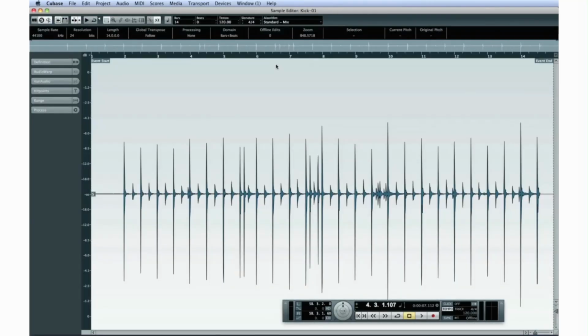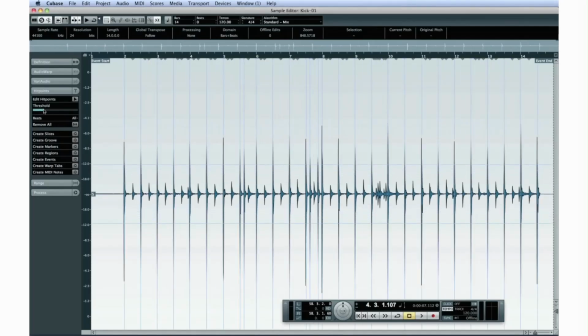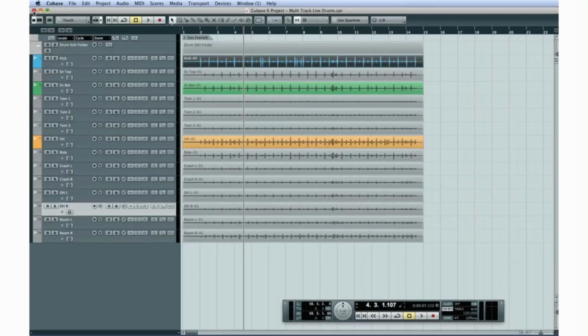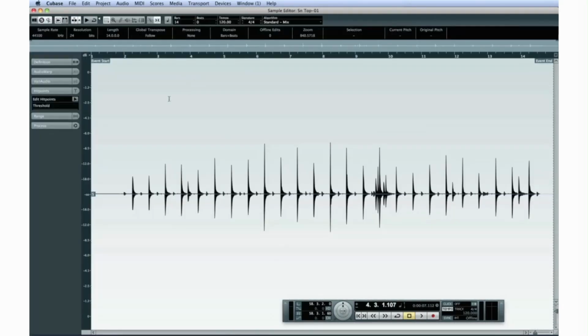Select the Hit Points tab and move the threshold slider to remove the lower volume sounds from the other drums. These lower volume sounds are also known as crosstalk or spill. Close the sample editor, but do not click Slice. We'll do that in a moment. Now repeat this process for the snare top and hi-hat.